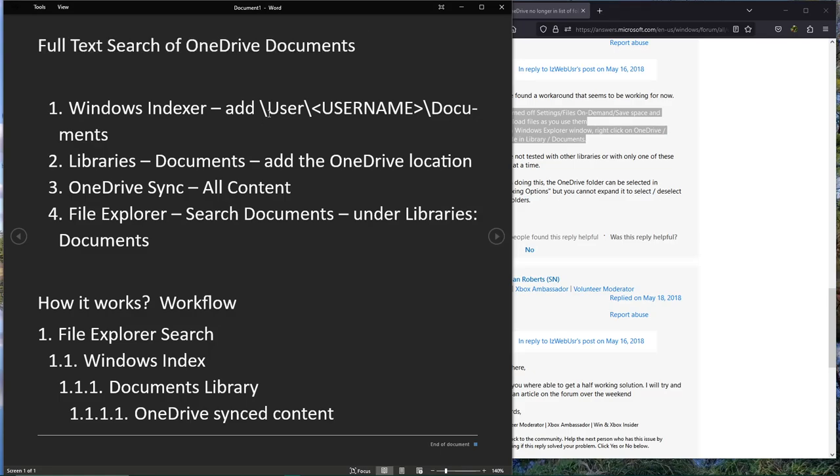So you'll be watching this to set up a full text search of your documents that are up in the cloud on OneDrive. There's basically four steps to it. We have to set up the Windows indexer. We then have to set up the libraries, like the document library. We then have to change the OneDrive syncing. And finally, we get to do the actual document search. If you want to know theoretically how this works, we'll get back to that in the end. But let's set up the Windows indexer first.